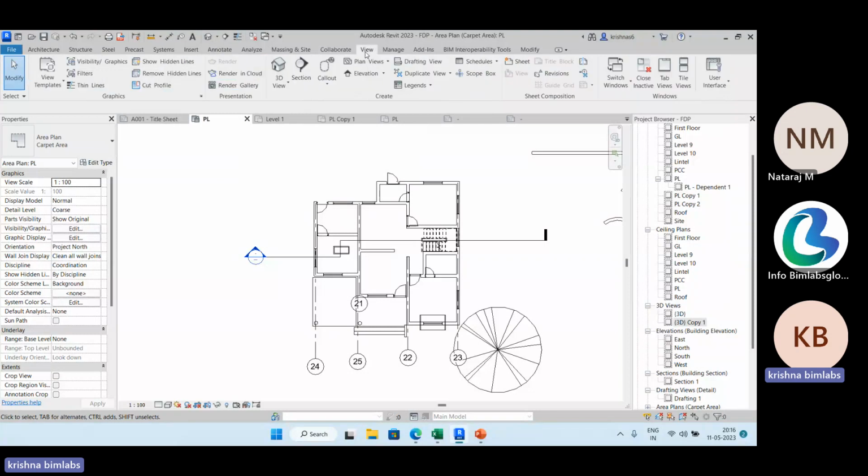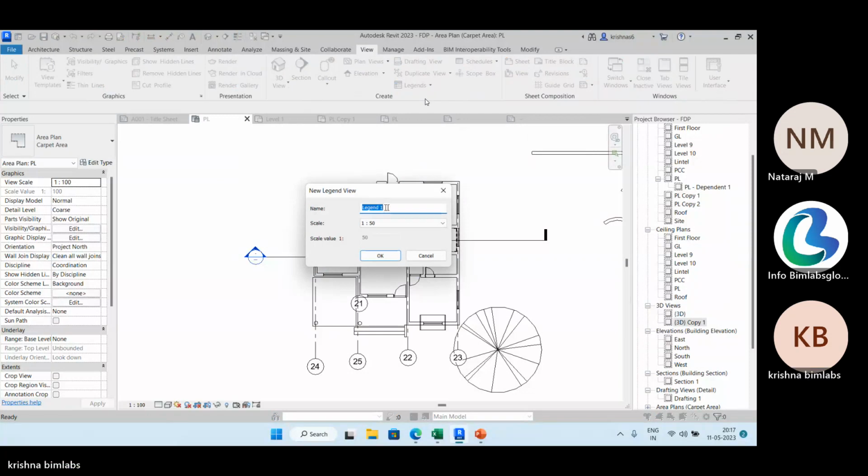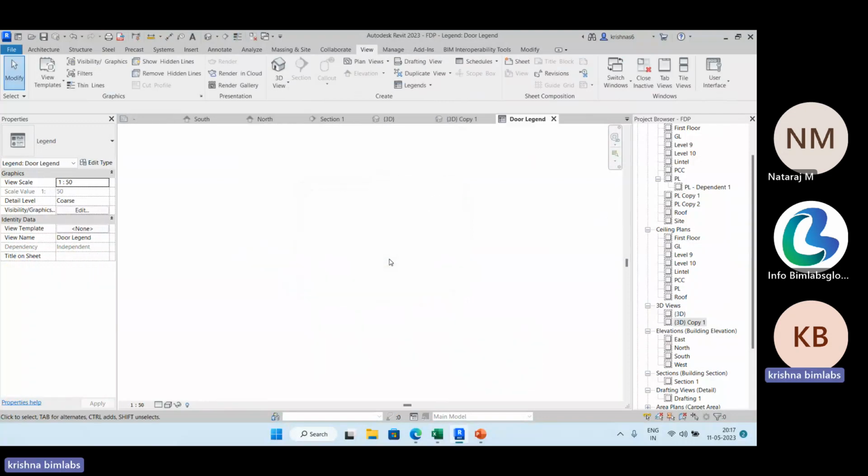For that you can go to your view tab. Here in the view tab, legends are there. If you want to take the legends of your doors, windows and all, go to your view tab, and under the create panel, legends is there. Just take legend, just take door legend. This is the door legend.